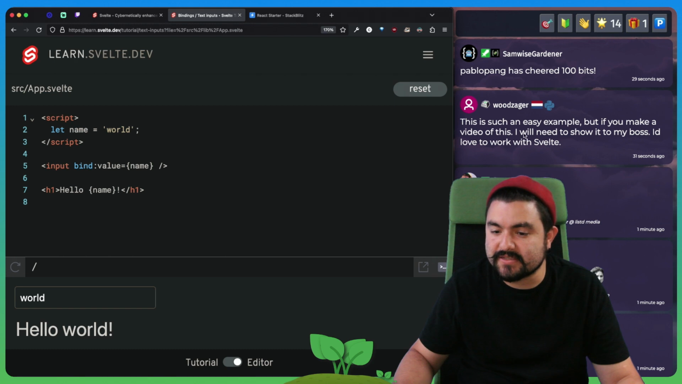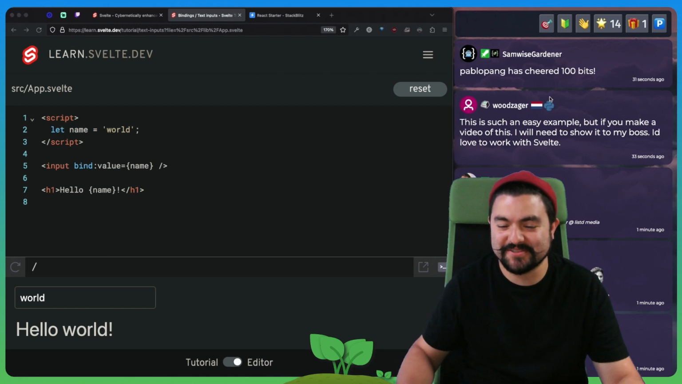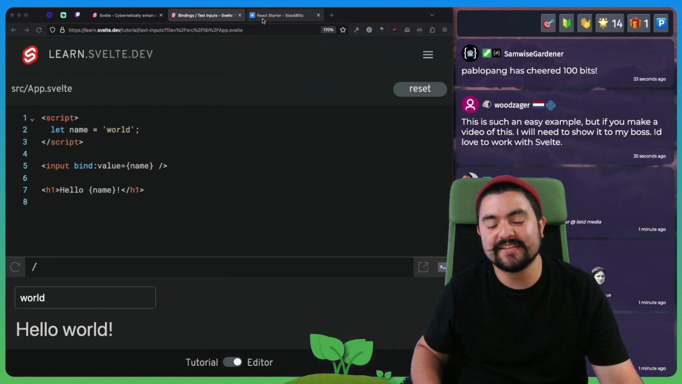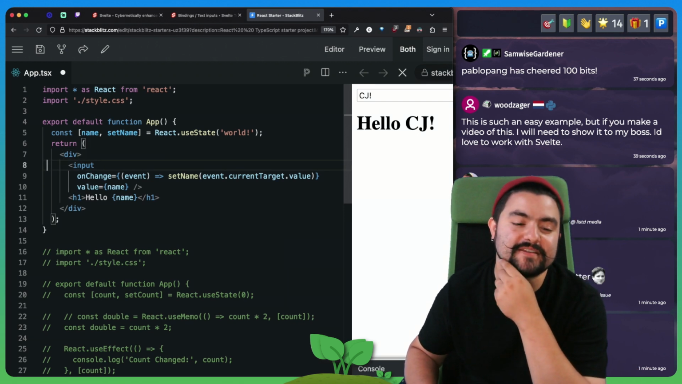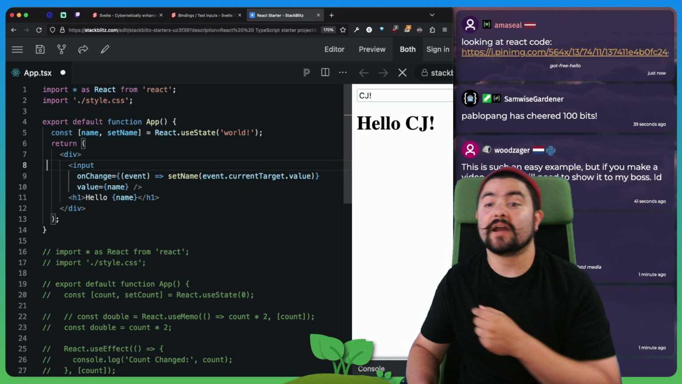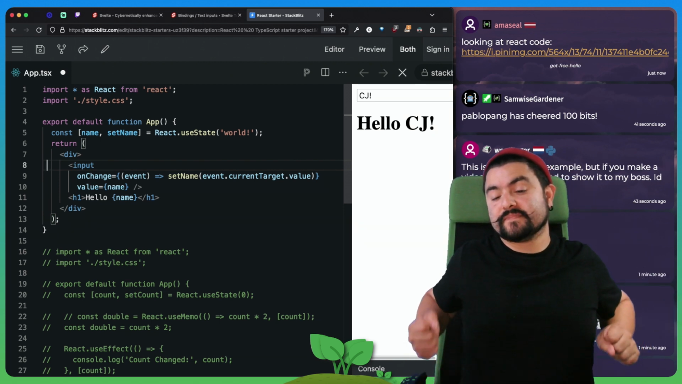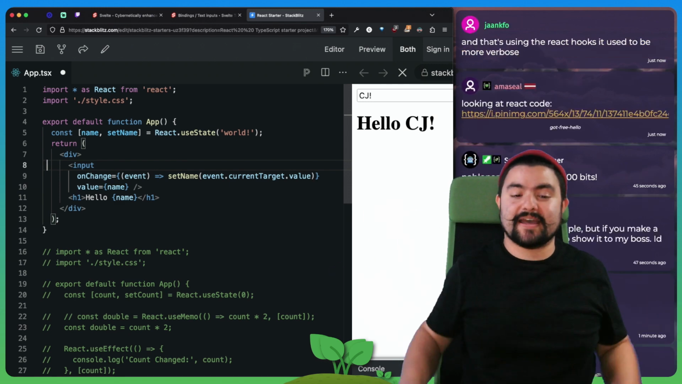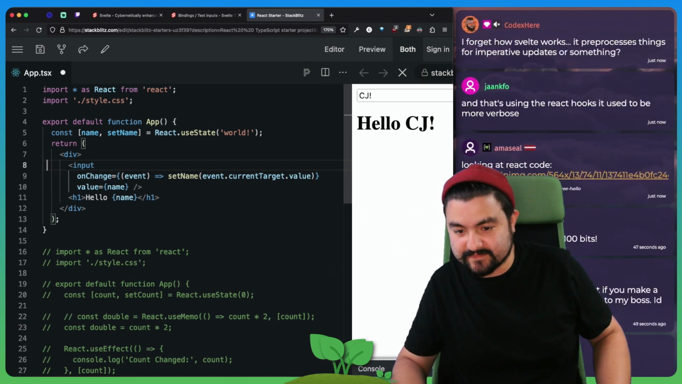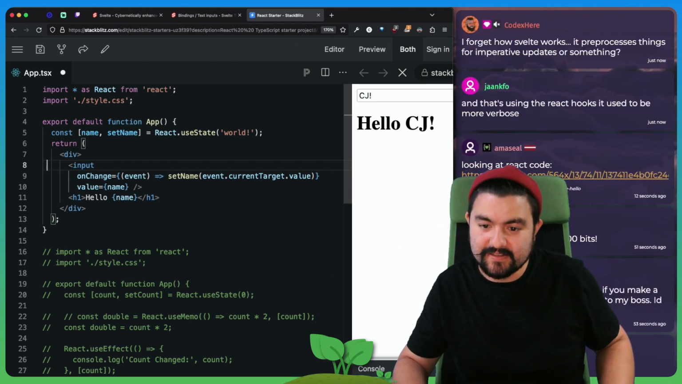If you make a video of this, I'll need to show it to my boss. I'll have to work with Svelte. It's on my list of to-dos. I want to make 10 things Svelte does better than React. I also want to do things you can forget about React if you learn Svelte.